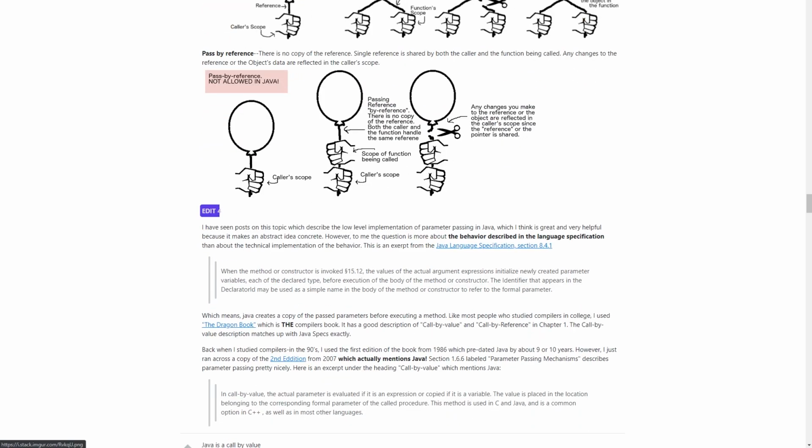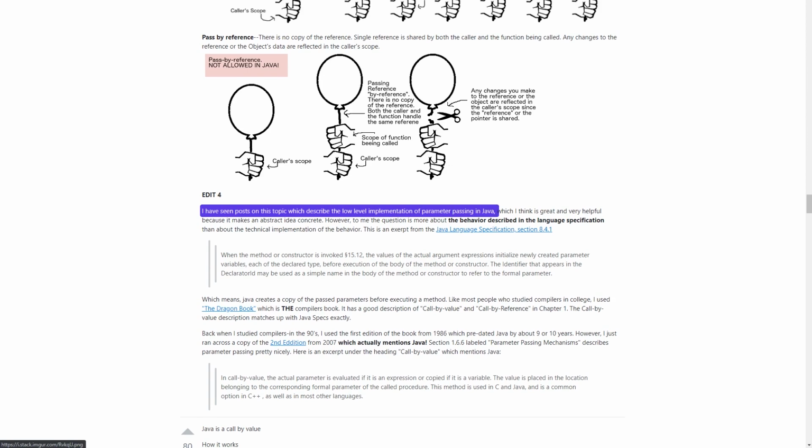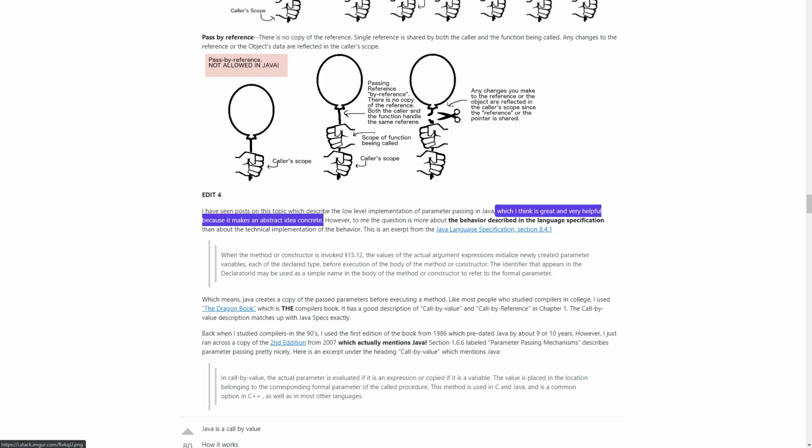Edit 4. I have seen posts on this topic which describe the low-level implementation of parameter passing in Java, which I think is great and very helpful because it makes an abstract idea concrete. However, to me the question is more about the behavior described in the language specification than about the technical implementation of the behavior.